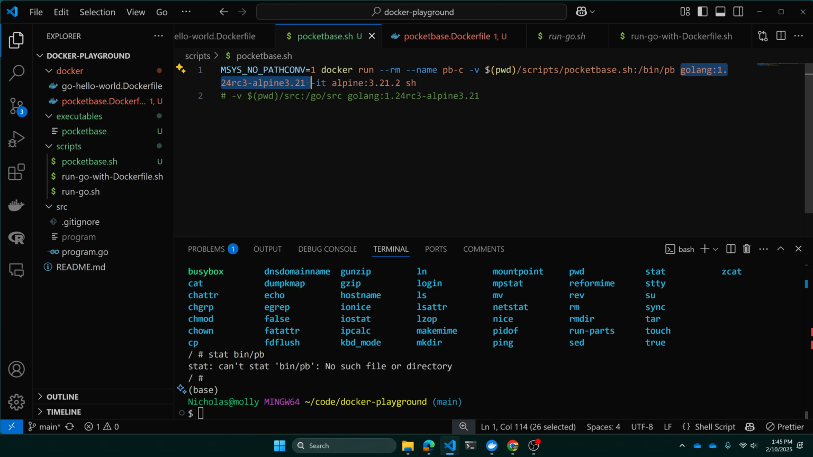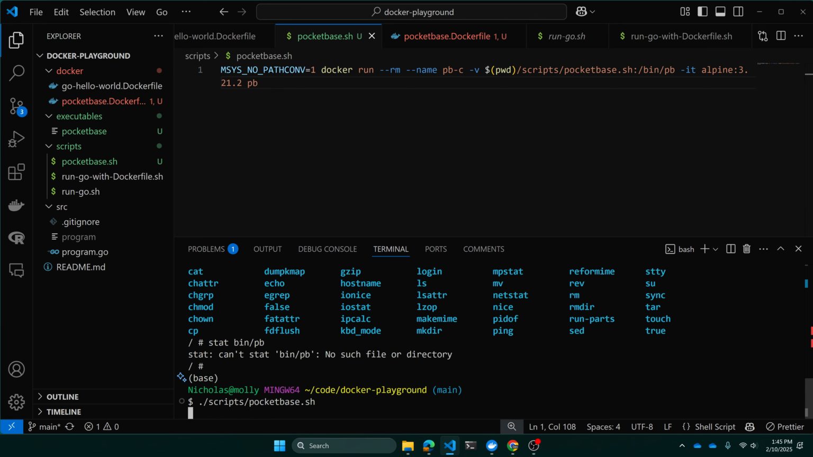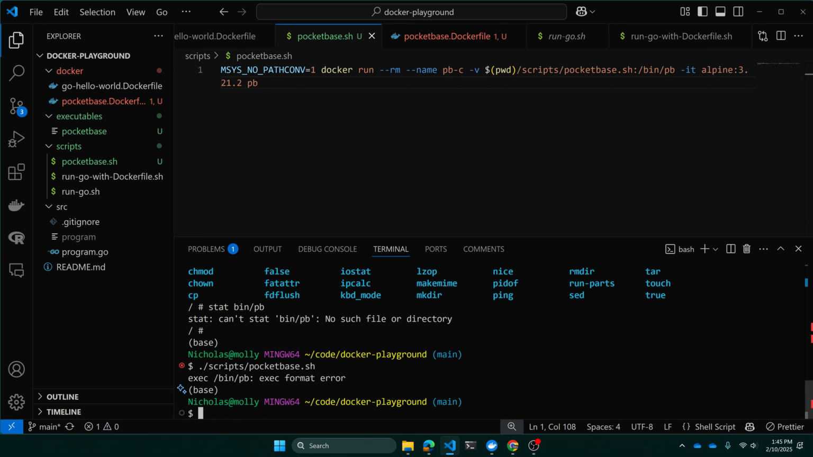No, we don't want to run Golang, we just want to run Alpine, so we'll delete that container name, and then we're not going to run sh, but we'll just run pb, and let's see if this will run Pocket Base. Okay, so we're getting an exec format error.